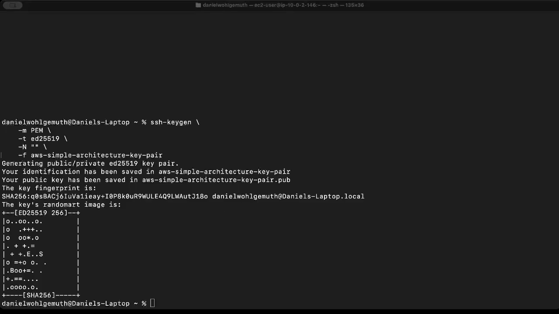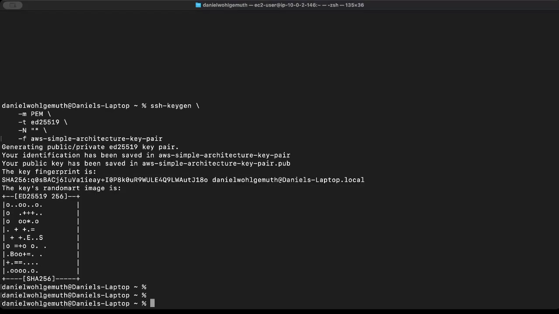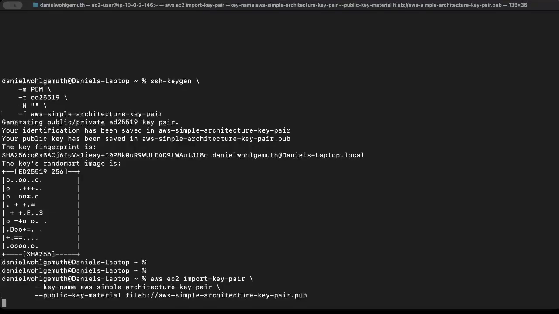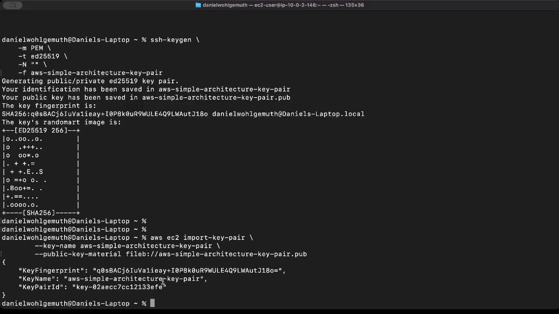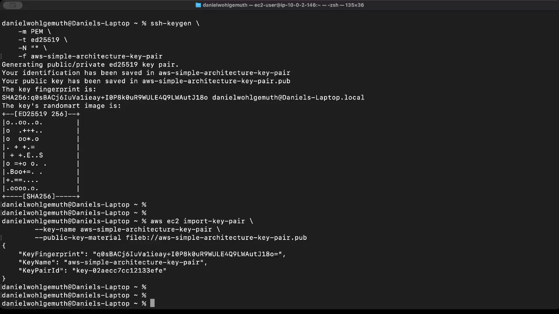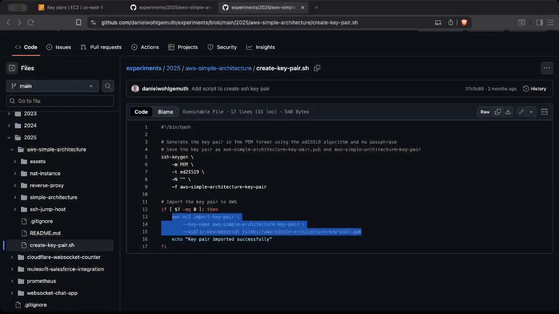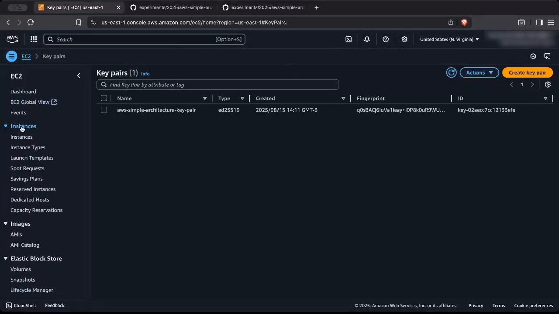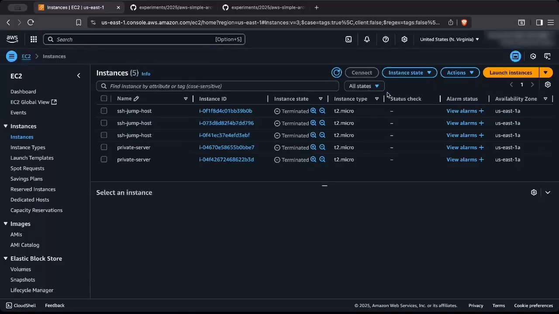So the next step is to upload that key pair to AWS. For this, you will need to log into the AWS CLI. I already did that, so this just works. And with that, we have our key pair imported. So if we switch back to AWS now and refresh this page, we can see the key pair here. So with that, we can start launching our instances.